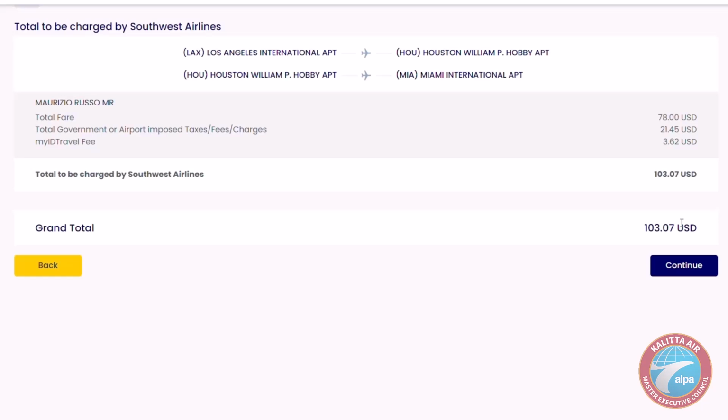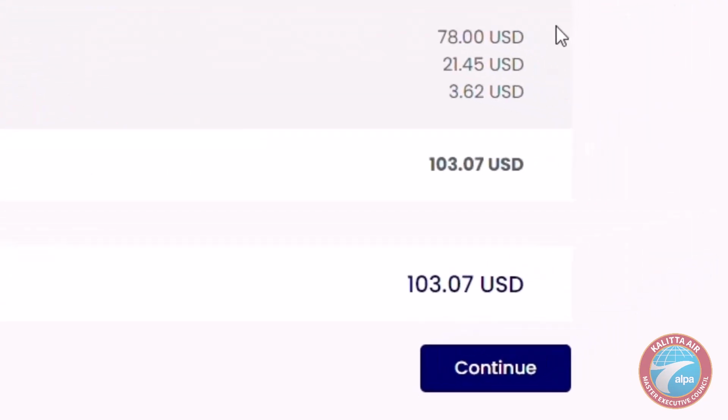The cost, here we are. The cost for the flight is $78, and there's $21.45 due to airport fees and the MyD fee of $3.62 for 2 sectors. So MyD travel charges about $1.81 per sector, and that's the fee which you will pay. If you're flying with a foreign airline, you'll always be charged in that foreign currency, even though it will show you in US dollars. That's an indication of how much it is, and that's a setting which I put when I register people.